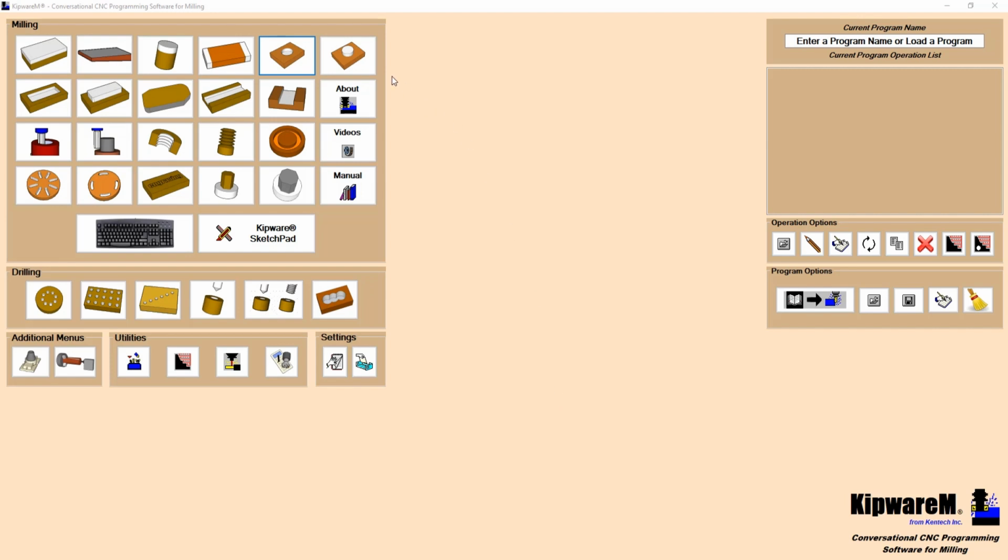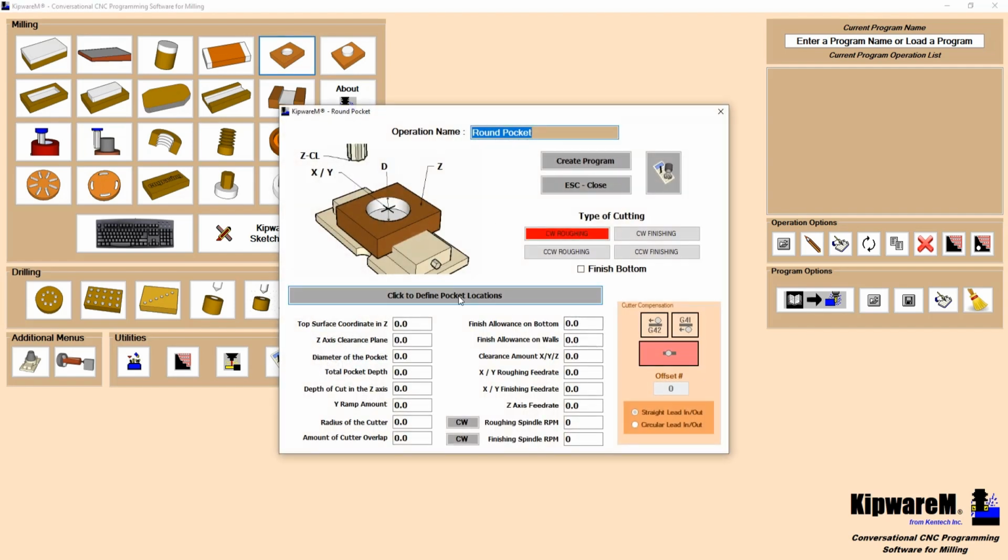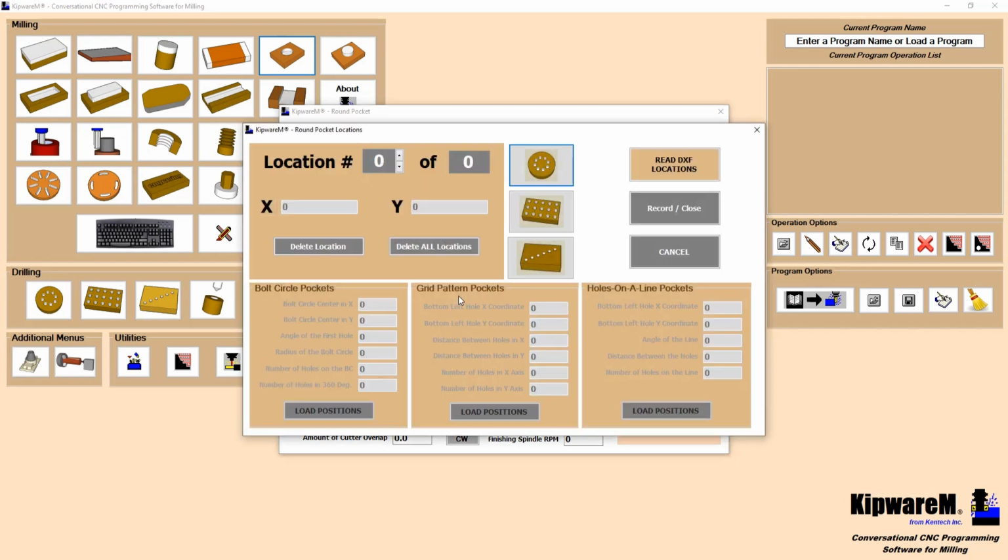One of the most powerful features in KipwareM is the ability to describe a cycle once and have it repeated at an unlimited number of locations, automatically. We can illustrate this in the round pocket menu. Within the menu, the user has the ability to click the Define Locations button.